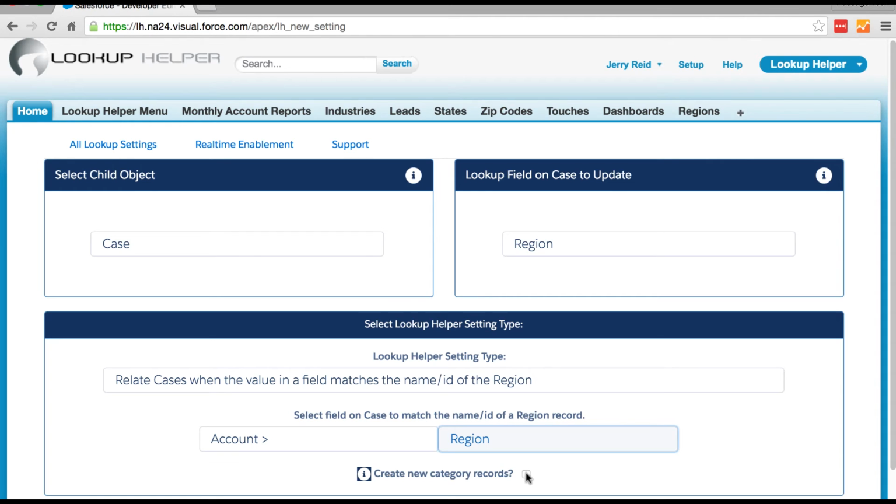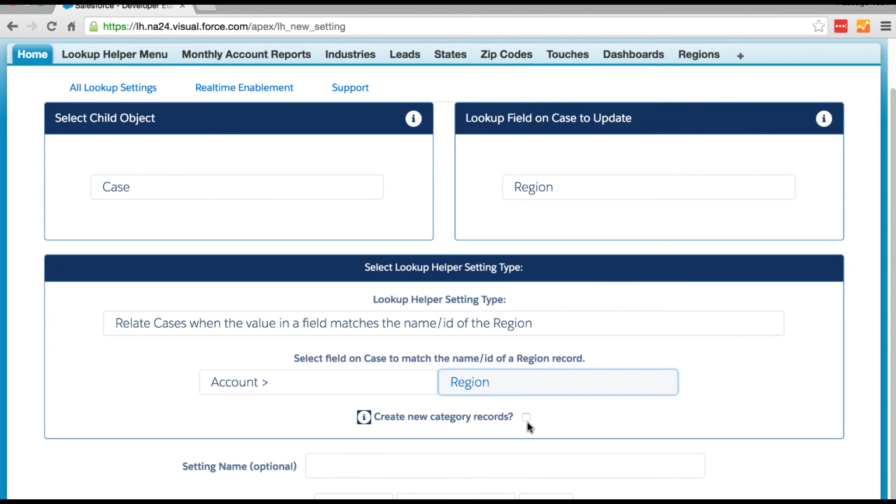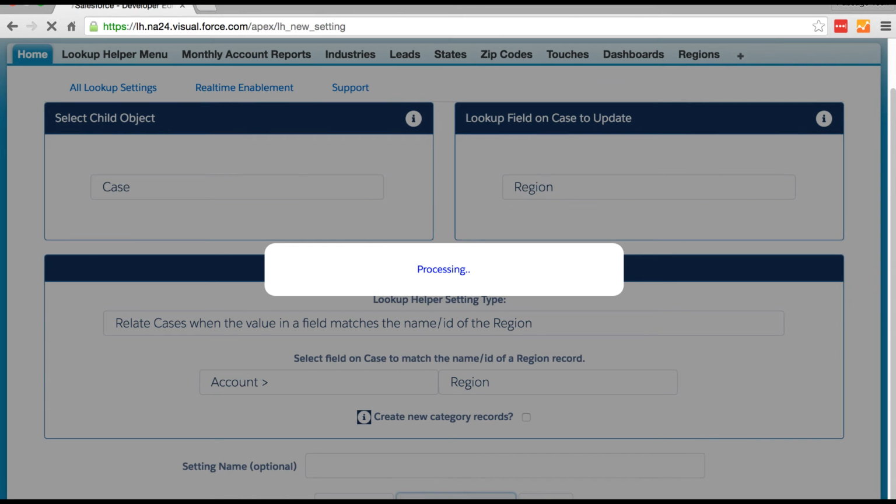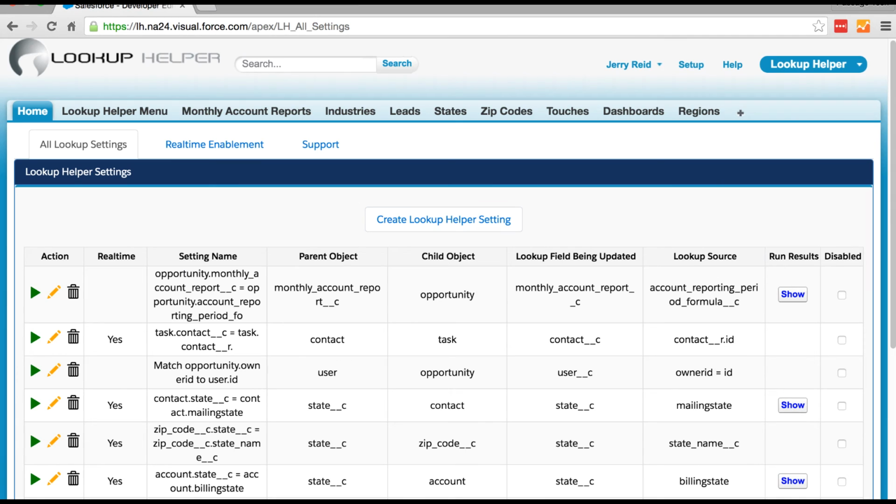Let's say it's the four regions of the United States: West, Central, East, or North or South, whichever your company has. And we're not going to select the option to create new category records. So I can either save the setting and then run it later, or save it and run it now. I'm going to go ahead and save and run it now, just to make sure all my existing cases are updated.